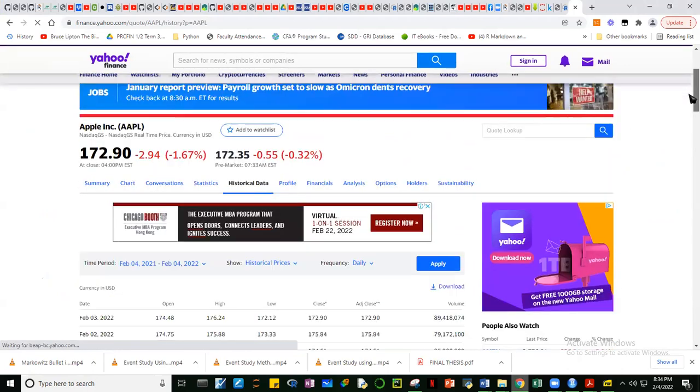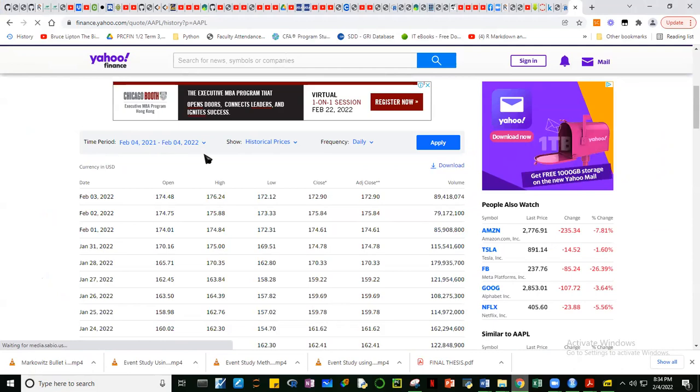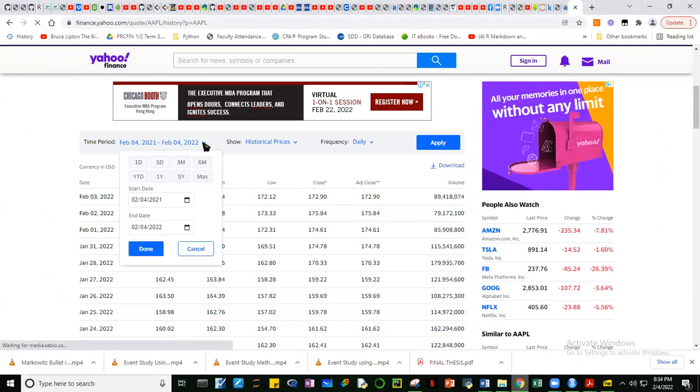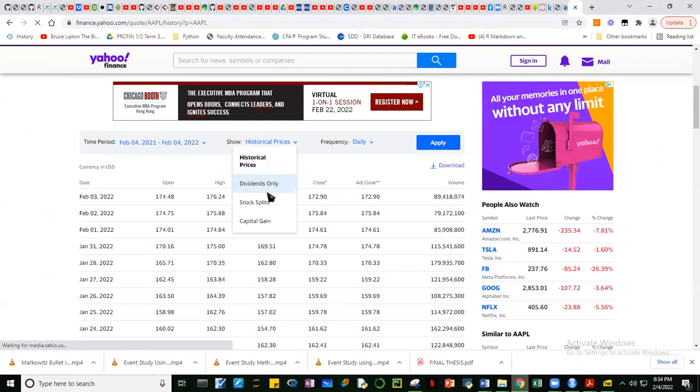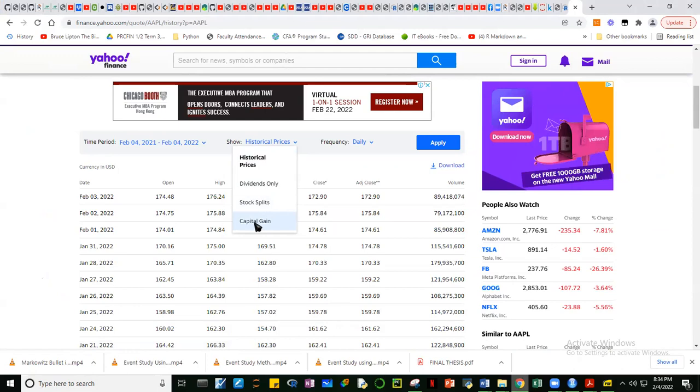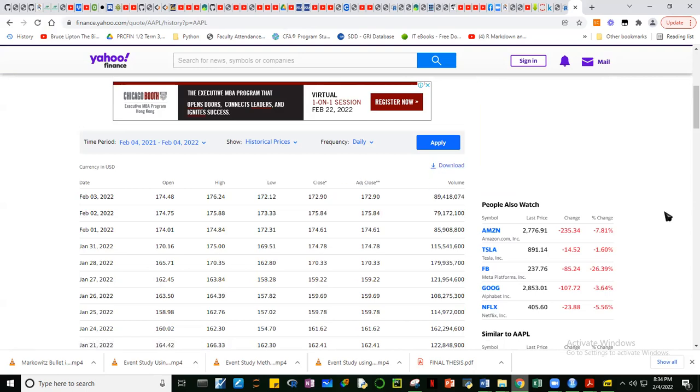You go to historical data, and then it will bring you to this site. You identify the period, from what date to what date. You can identify it here. And then you can download either dividends only, stock splits, capital gains, or the historical prices. You can also choose the frequency. Then apply the changes that you made here first, guys, and then download. And then it will give you a CSV file.